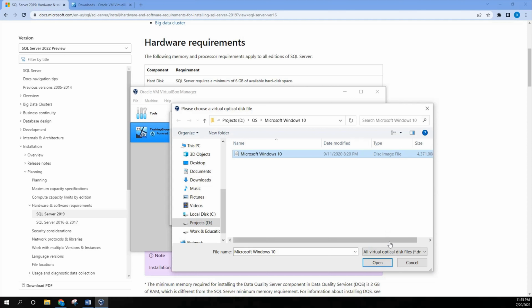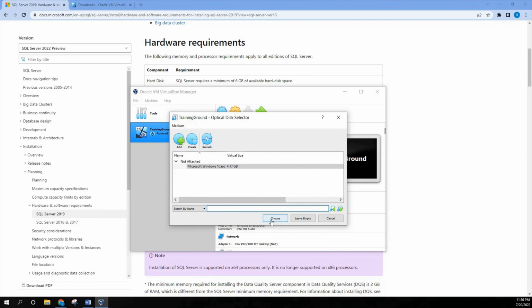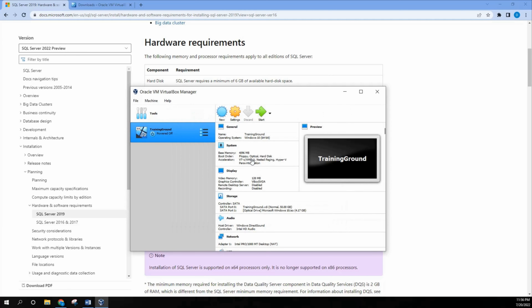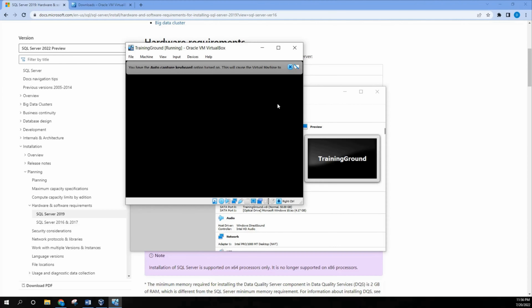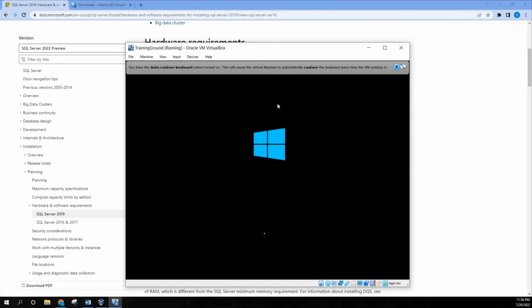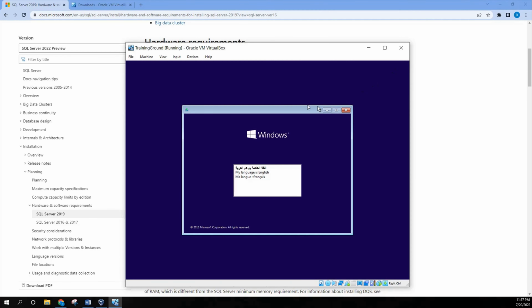Now choose the image of the operating system that will be installed. In our case, Microsoft Windows 10. Open. Now press choose. And we're ready to start. And we can start the virtual machine by pressing the start button. The installer of Windows 10 will appear on screen.